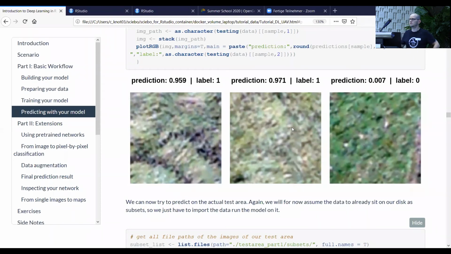But even more interesting than doing it with the validation data would be to do it on completely different data, which in our case would be the test data set, which, if you remember, is in the west of the image of this island.